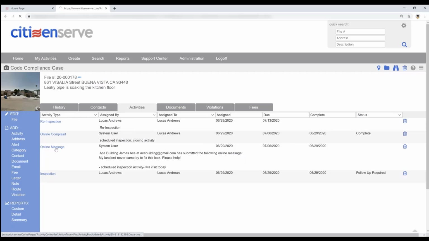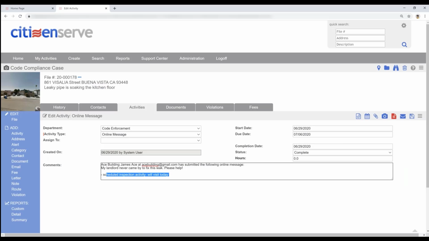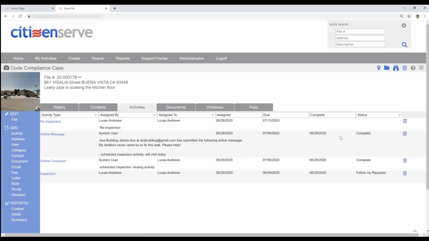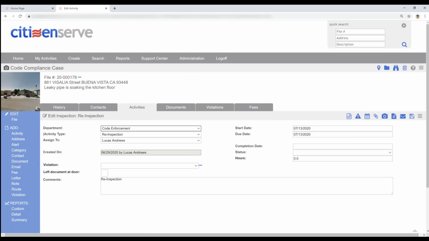Now this online message, I didn't give a status to. So when we give it a complete status, notice we already did this note here and we added a completion date. So I'm going to save this, and that's going to update this activity as well. So our last item is this reinspection. But what if we just get a call from the tenant to say, hey, everything's fixed? So we can track that here, or we can log it as a note on the front of the case. But really what we want to do is close this activity down.